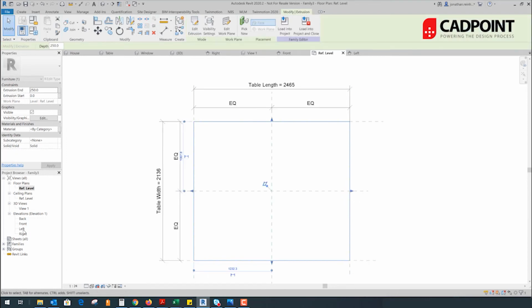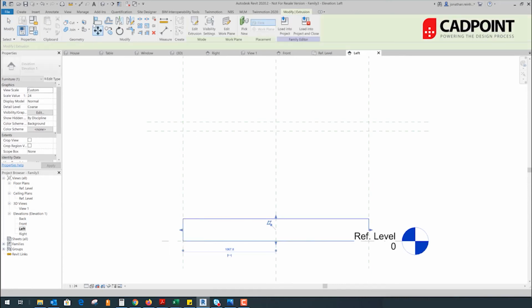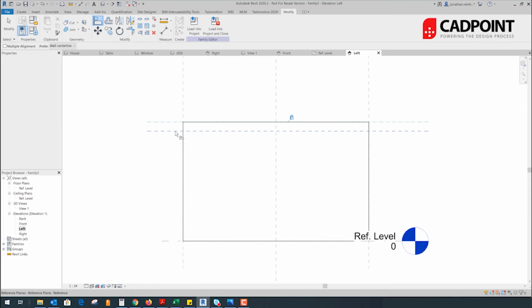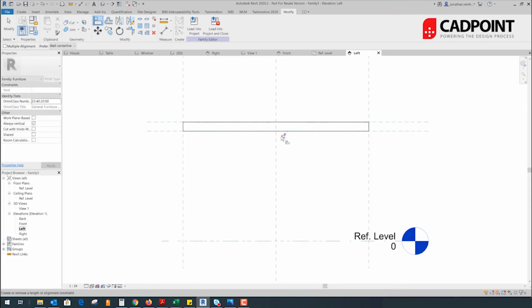Then I'm going into my elevation view, and I'm going to do the same in elevation view with this. I'm going to lock that to that, lock it to that, make sure that is locked. And then I'm going to create my 4 legs within here as well.